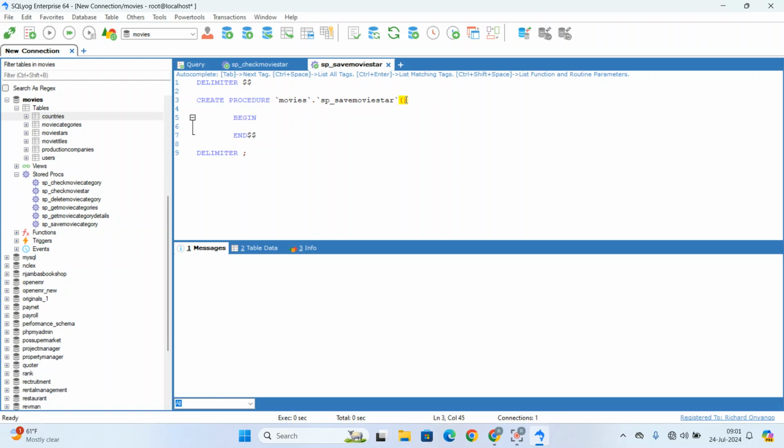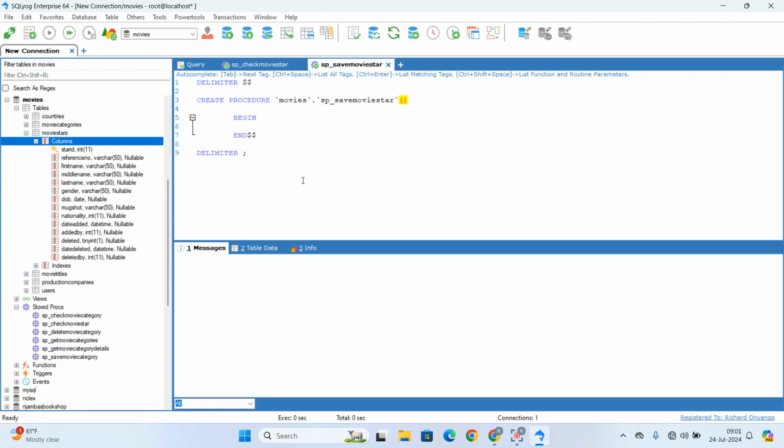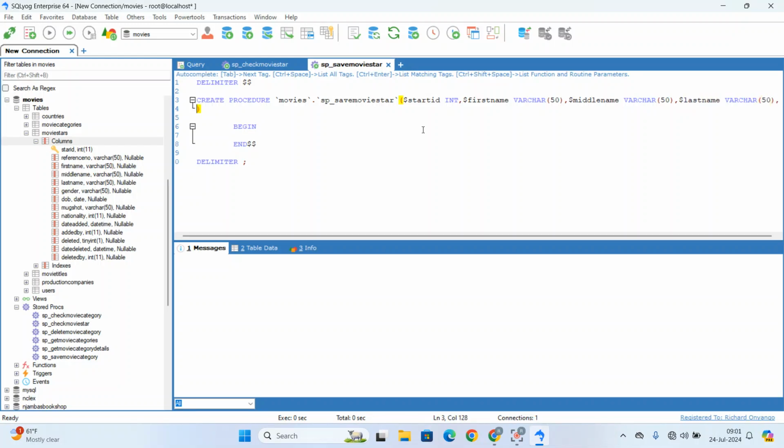So when I'm saving a movie star, usually again as I said, just open the table itself and check the fields that you need. So I'll need the star ID, which is integer. I'll need the first name, which is variable character 50. I'll need the middle name, variable character 50. I'll need the last name, variable character 50. You can go to a new line. You're not restricted to typing it on one whole line.